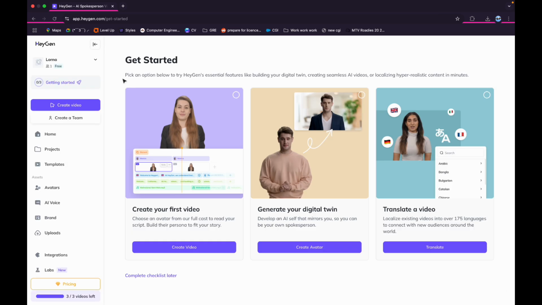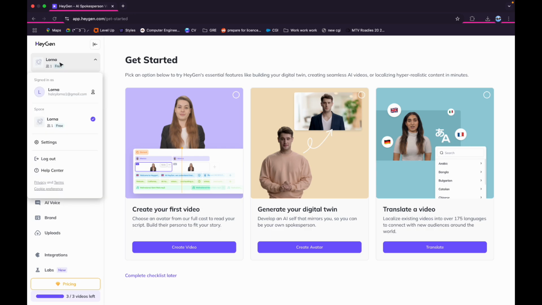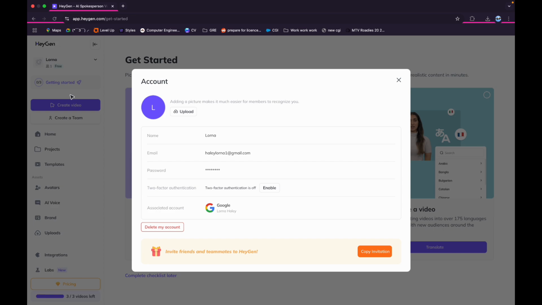Make sure you have logged in your account in HeyGen, and to delete your account, after you log into your account, you can see different options here. Click on this option which has your username. Now here click on your profile.